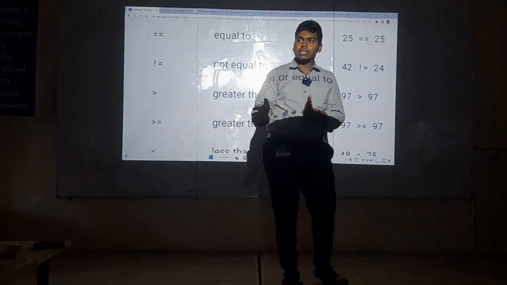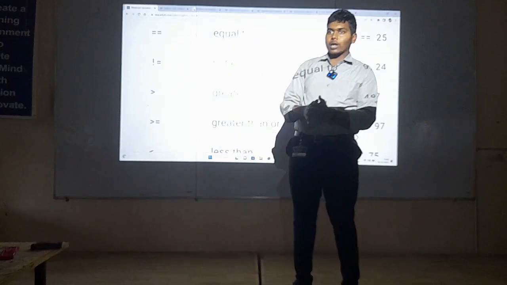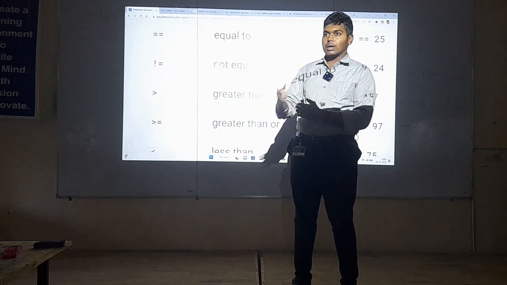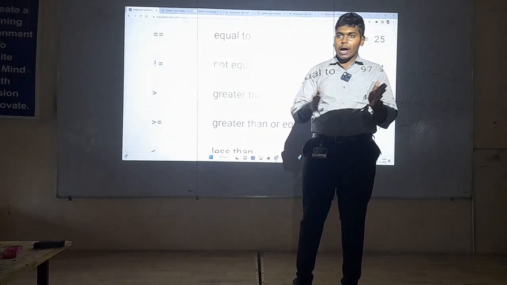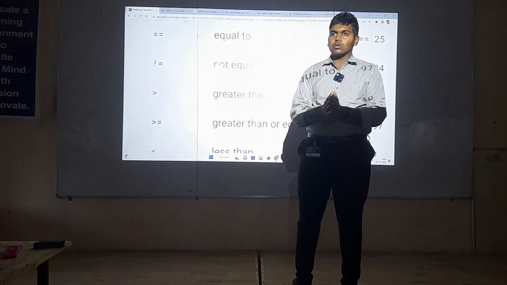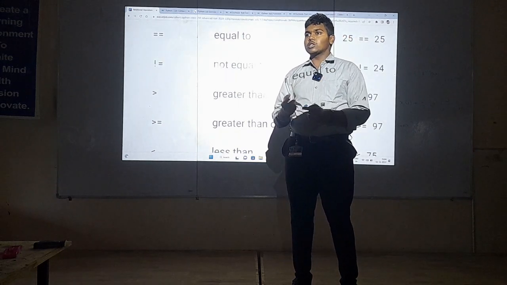It is used to check the condition, whether it is equal to or not equal to. Here we are checking whether this side operand and this side operand have the same values. If you use a single equal to, that is known as assigning.